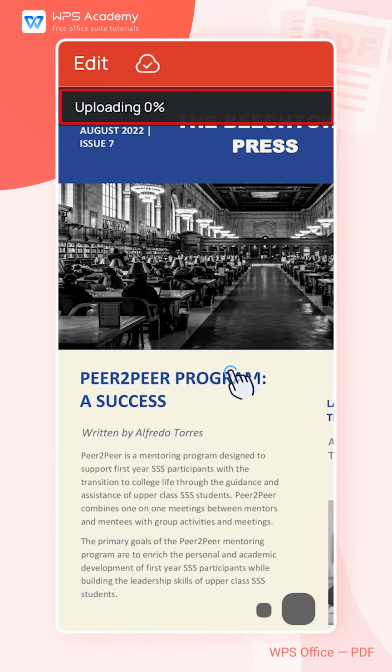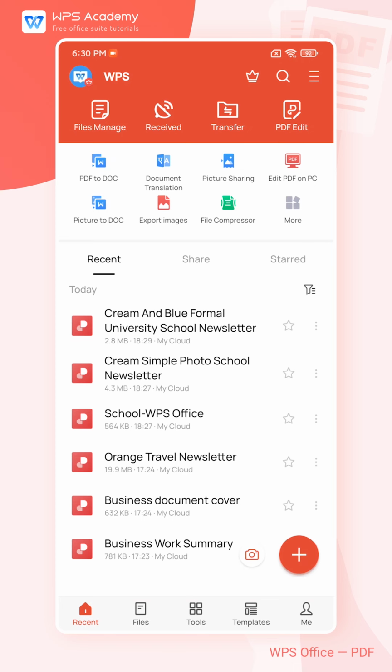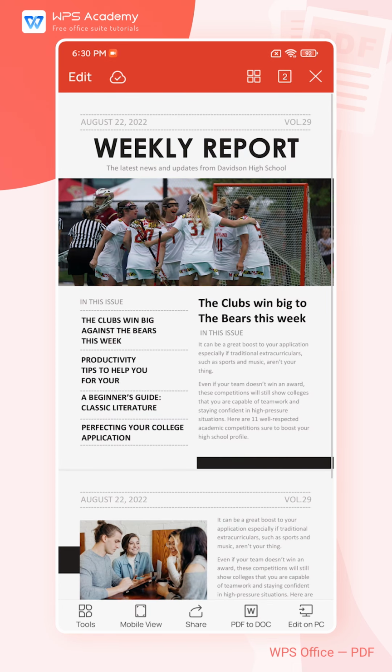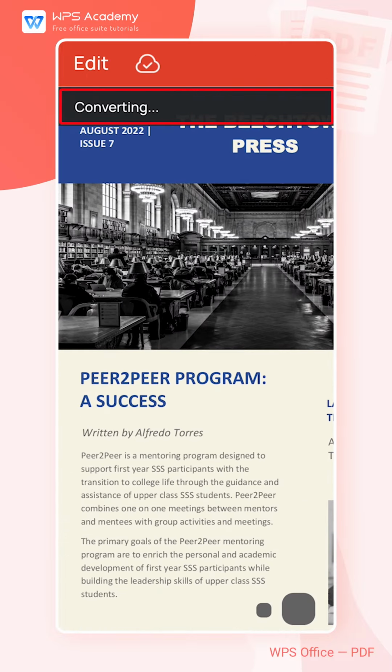Then WPS will convert the document in the background while we look through other documents. As we can see, the converted document will open after export.